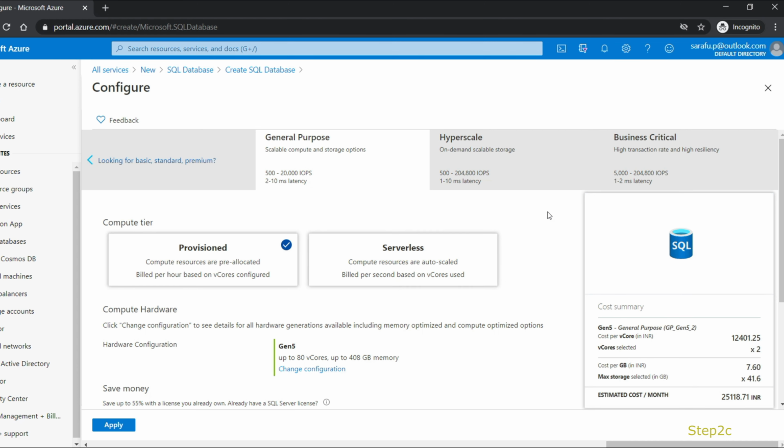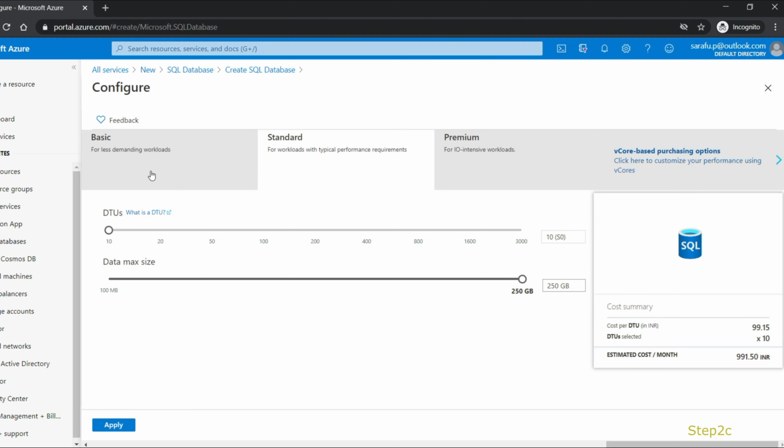And we could select different options. Say inside General Purpose, we have a few options, provisioned and serverless. Similarly, there are Basic, Standard and Premium. Based on the current selection, I need to pay this much amount per month.